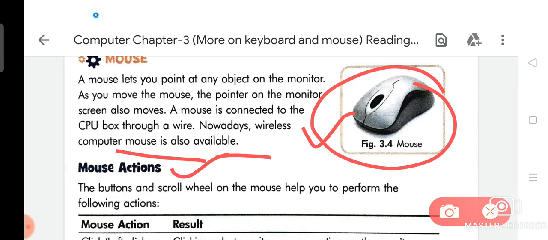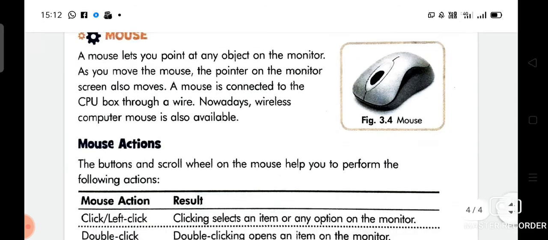In your previous class, you have already read that a mouse helps us to perform the following actions. Number first is click, number second is double click, number third is right click, number 4 is drag and drop, and number 5 is scrolling. Now we will read about mouse actions from your chapter, that the buttons and scroll wheel on the mouse help you to perform the following actions.